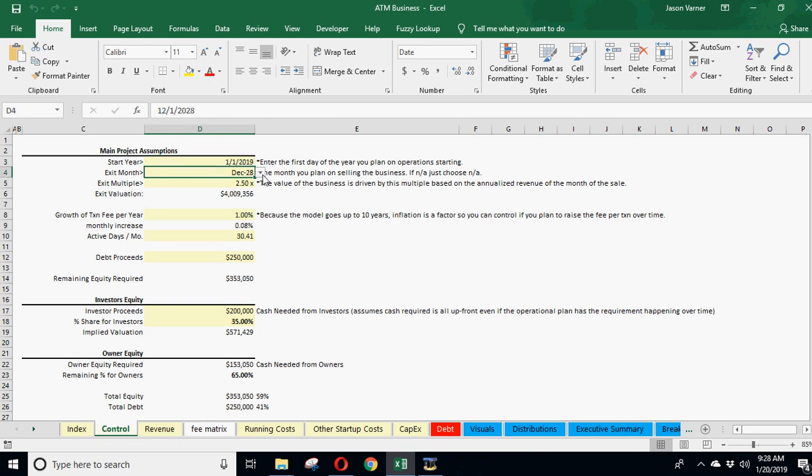You've got your exit month. So, you know, you don't have to exit if you don't want to see that cash flow. You can just put NA and that's fine. But for valuation purposes, usually you'll have some exit month, and then you have an exit multiple based on the value of the annualized revenue of that month. So that's what you put in here. You can see if you change this, it'll change the valuation of that dynamically.